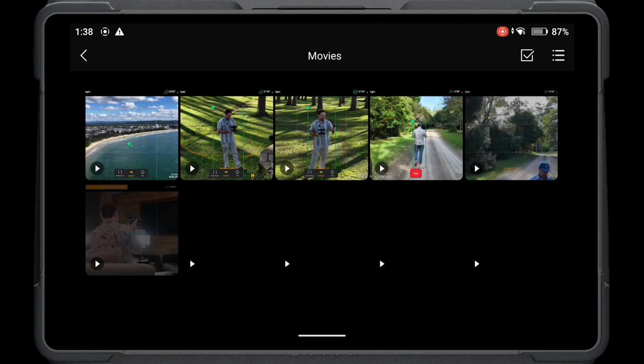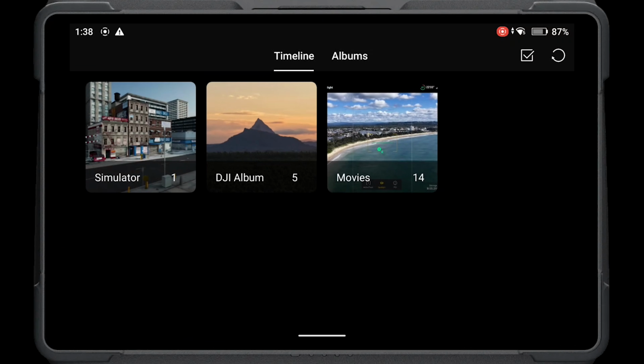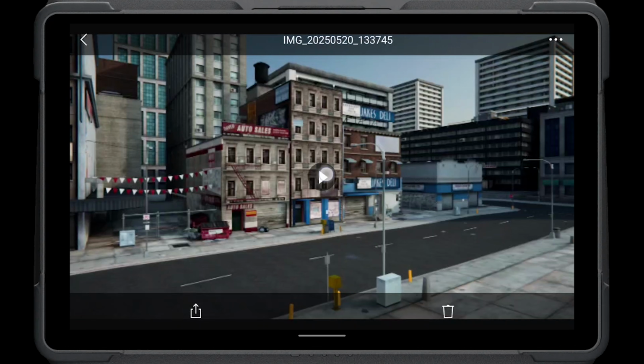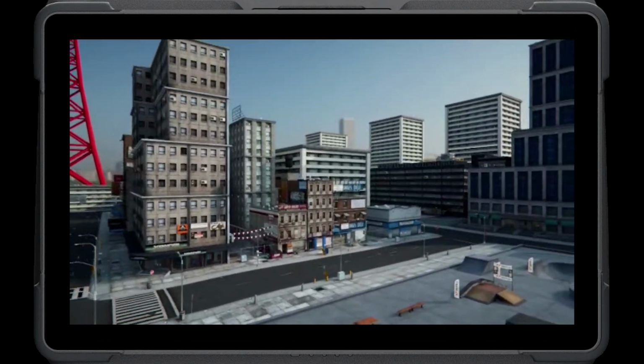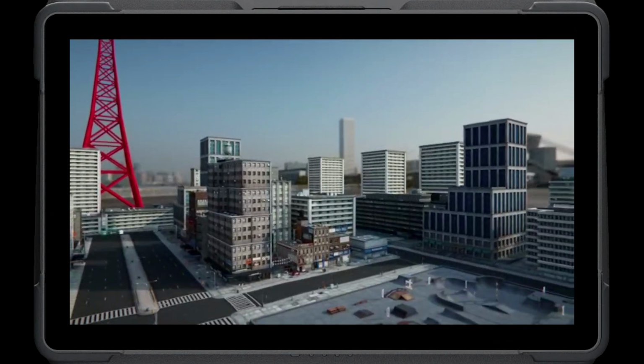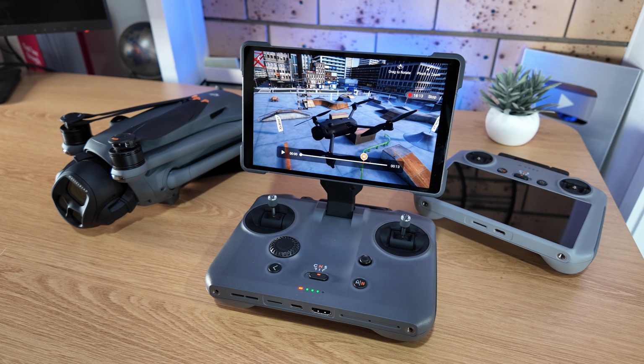Okay, it didn't look like it recorded that experience. Oh, here we go, simulator. Oh, that's cool. There we go. So I've just captured that moment through the simulator. Very, very cool.